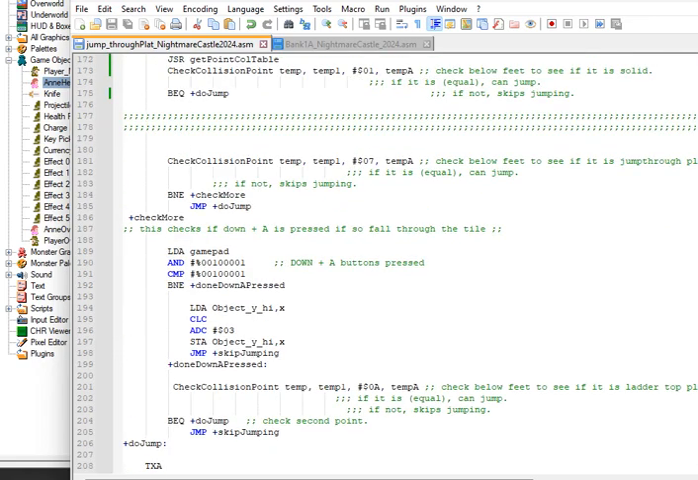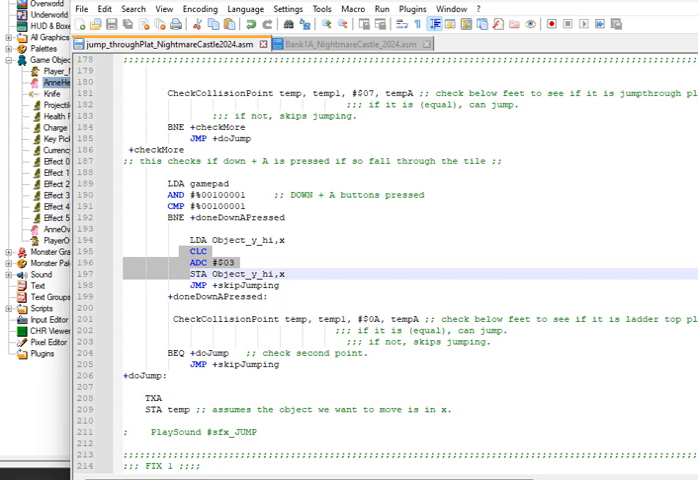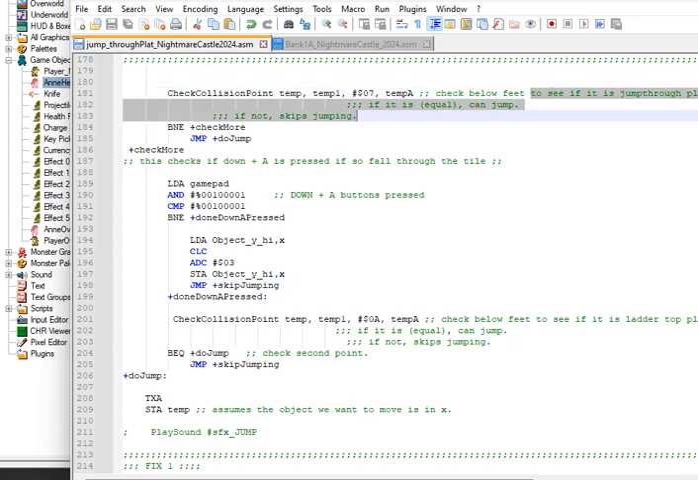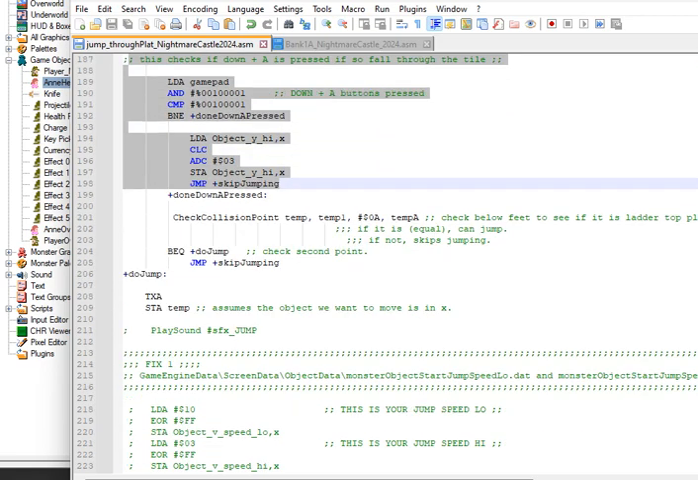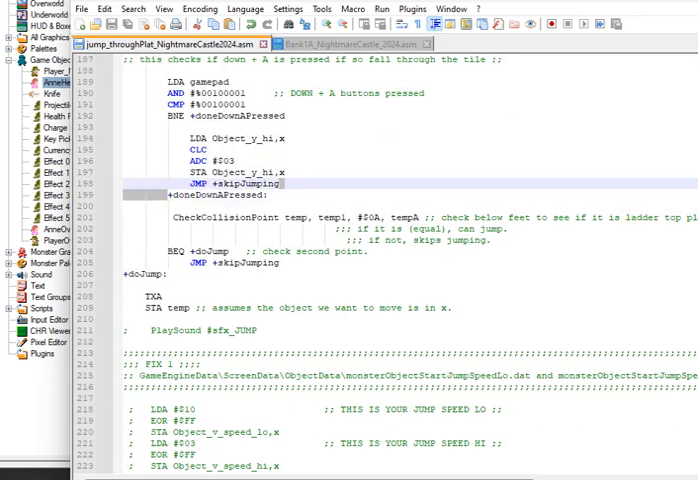Anyway, this part is checking your gamepad. If you're pressing down and A, then you go through. You'll fall through, jump through platforms. So that when you're not pressing it, okay, then it'll just continue with what the script will do.